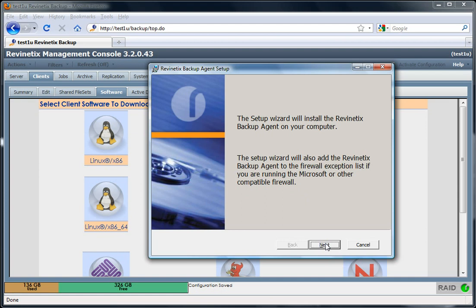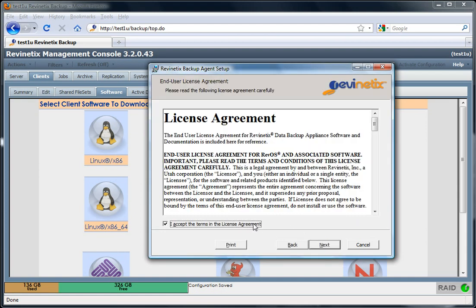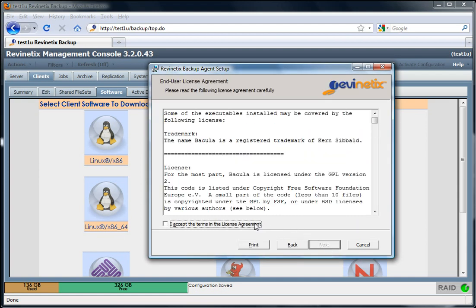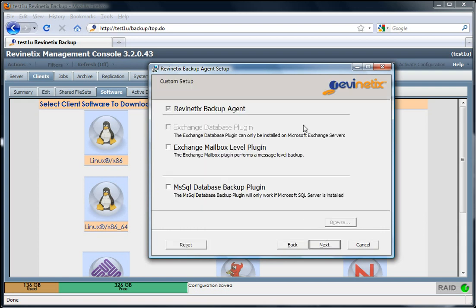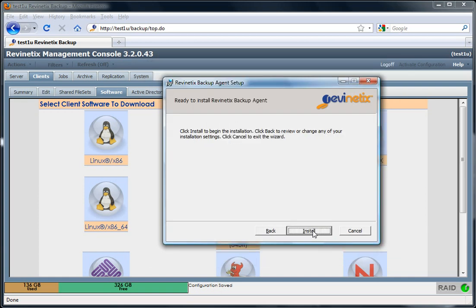Click on Next. You'll have to accept a couple of different user and license agreements. We just click our way through there. If this were a Windows Exchange server or a SQL server, I might wish to check either of these boxes to install these particular plugins. But since I'm not, I'm just going to go ahead in this example and go with the default agent and install.